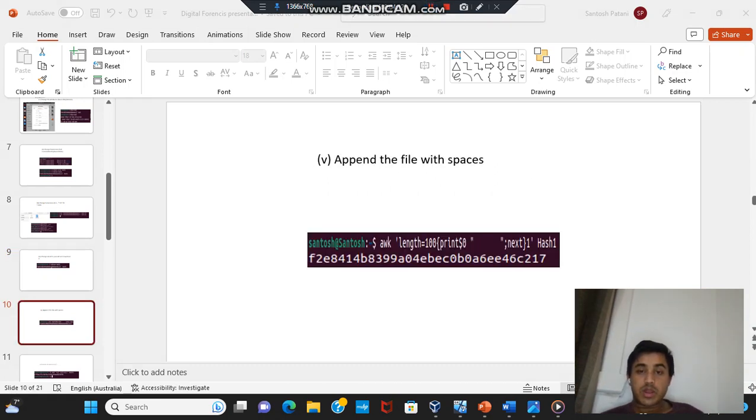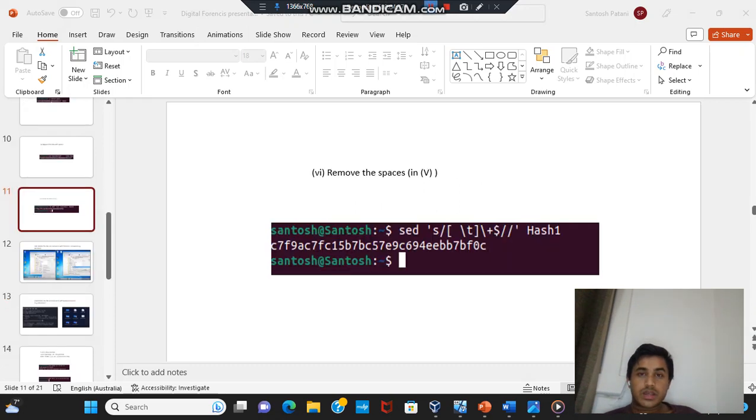For this case, we have to append the file with spaces. As you can see, I am using this code to append the file with spaces. After using this code, you can see the content of the hash. That's the code you will get after putting the code of the file with spaces. And the next one is to remove the spaces. We remove these spaces, and we can see the hash value is the same after removing the spaces as well.